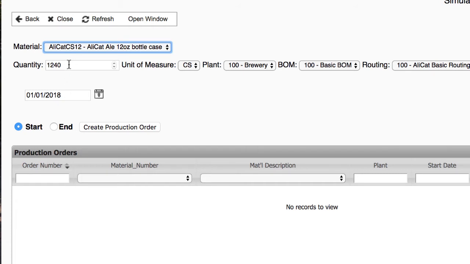The default quantity is 1240. That's the best approach. That fills an entire fermenter and makes sure that we're getting maximum production. You could enter a larger quantity and the simulation would work, but you might end up producing a less than full batch, which would lose capacity and lose net income.